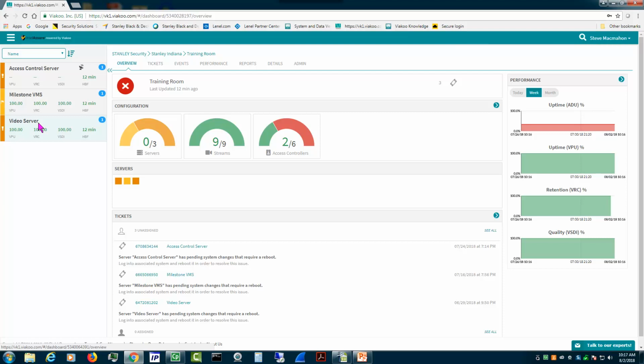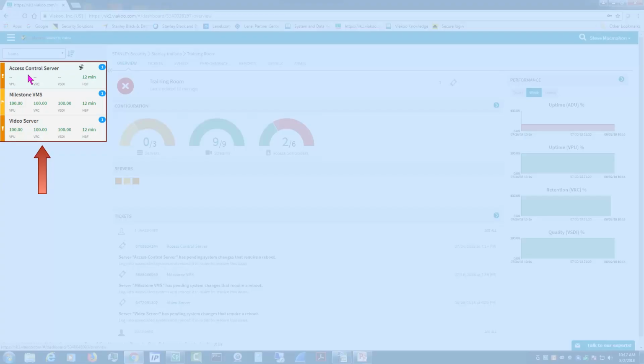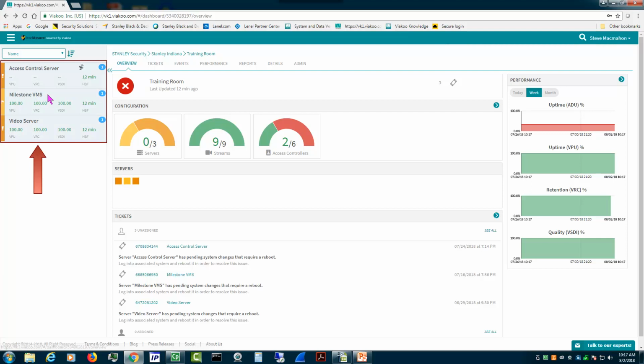This will take me one step deeper into another layer of my IntelliSure environment, and I'm looking at my servers now on an individual basis. Once I click on the Training Room link, notice I now have an access control server location, I have a milestone, and I have a video server location.